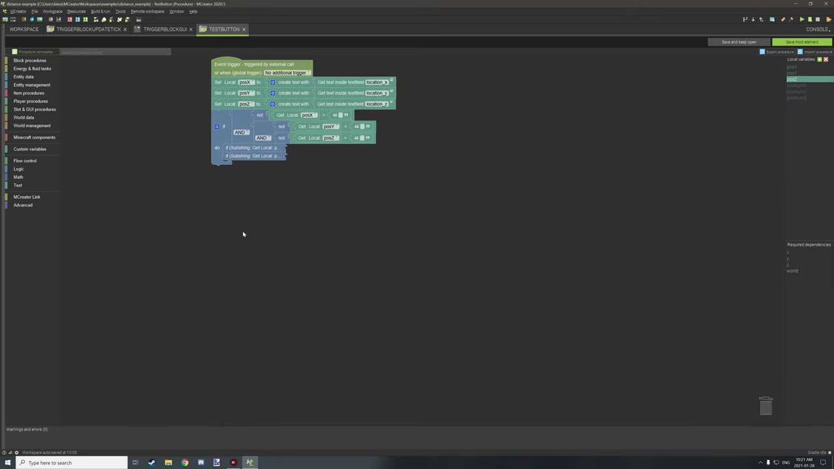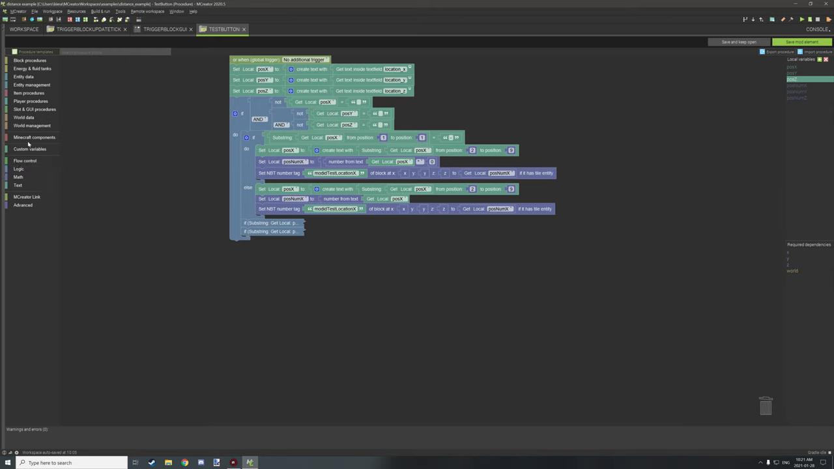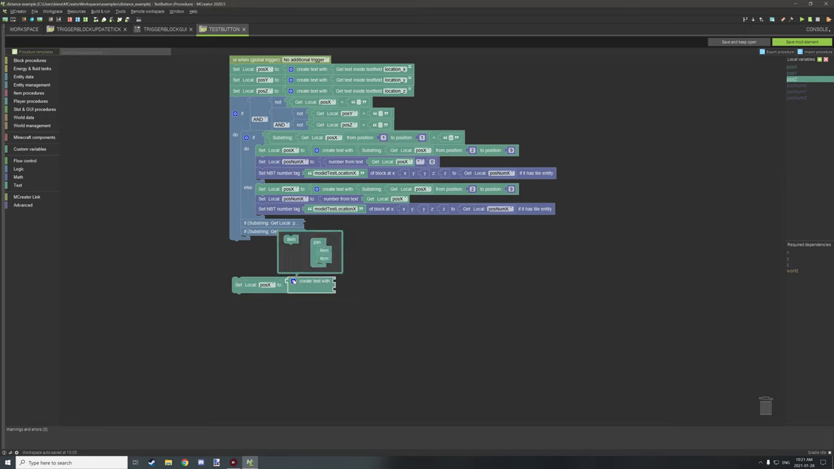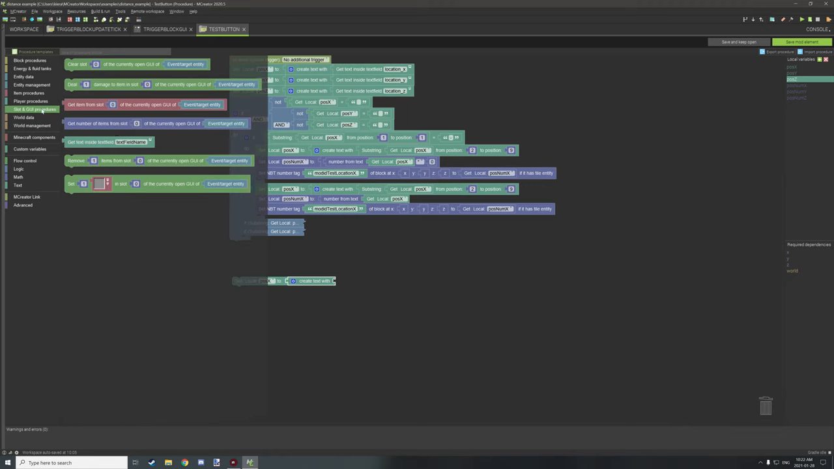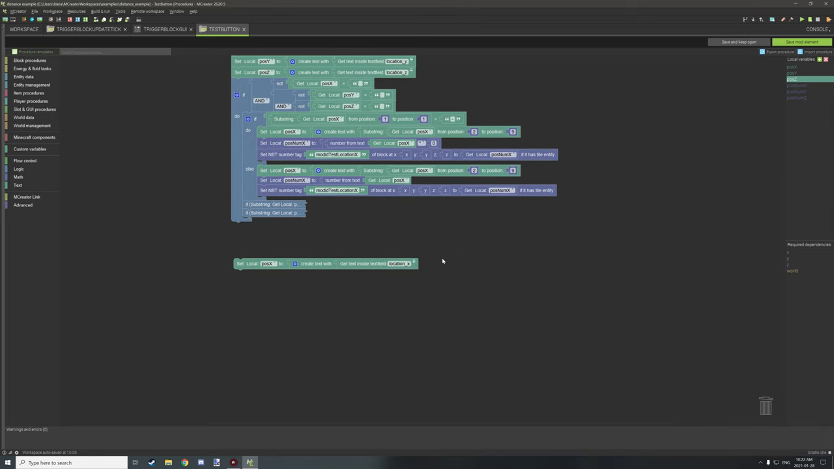So we'll start from scratch. So we need to set our local variable. Again, you need 3 string variables and 3 number variables. So we're going to set our local variable, and then we're going to create text with, and we're going to grab that block right here from the text tab. And then what we need to do is go to slot in GUI, and then we're going to place our get text inside text field, and then we want to assign that to our actual text field ID.